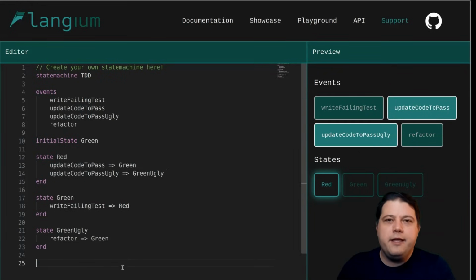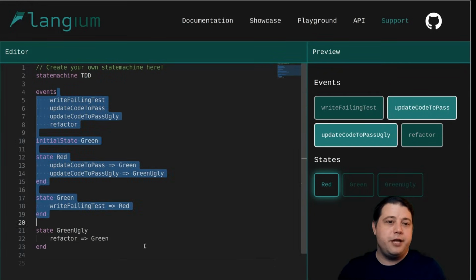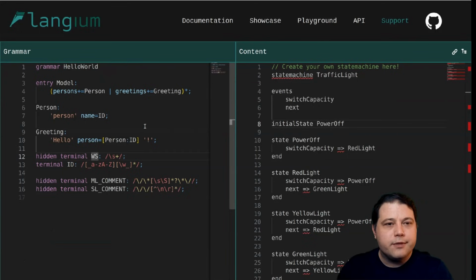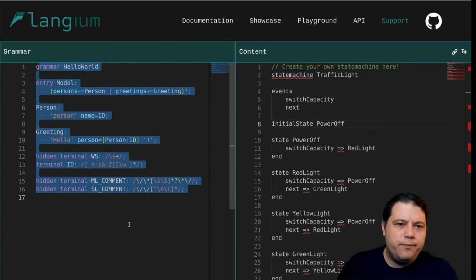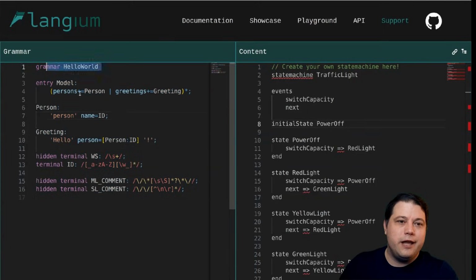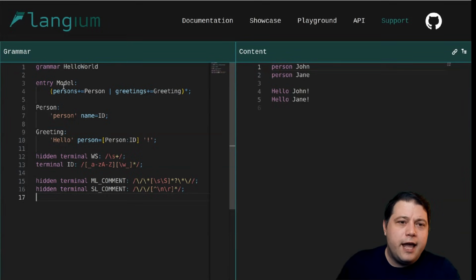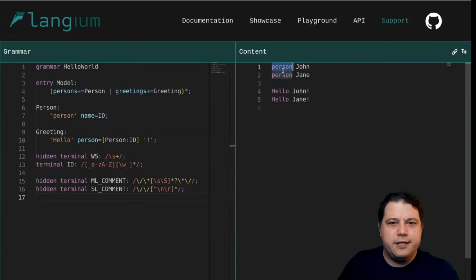All right, so I think you've gotten a feel for how working with this state machine DSL would work. How would we make this state machine DSL? So this is where we go from here to working with the Langium playground. And now the DSL is for the language itself, for the language grammar. This is the Hello World example here. And as you can see, it's just a language that defines some people and then says hello to them.